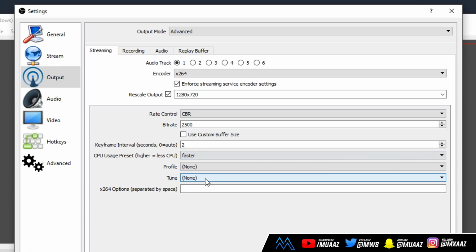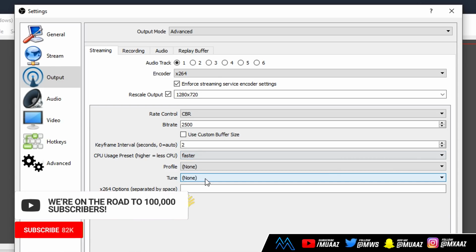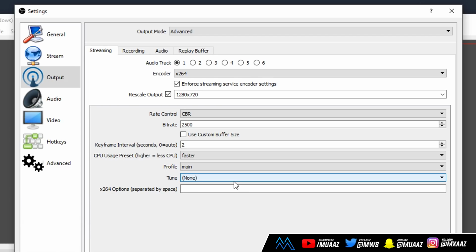But really, just like I said before, it's just going to depend on how good of a PC you actually have. Moving on from that, we've got the profile, and for that I usually just go with main, and for my tune I just leave that at none. Also, I don't do anything with the x264 options, I just leave that empty, and that's what most people do too. So from there, just go ahead and click on apply and you should be good to go.